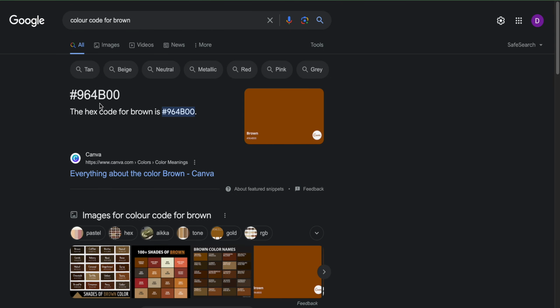It shows you this. This is the hex code. You can see the hex code for brown is this. This is the color you want, but we don't have that color on Figma, but this is the color code. All you have to do is select this color code and just copy it. So Control C, right? Come back to your Figma.